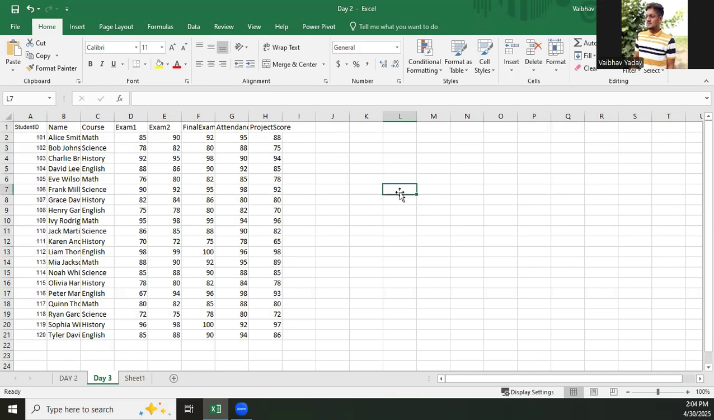Well, if I want to check that the student attendance should be greater than 60, if the student has an attendance of more than 60, then the function will tell us that it's true, or else it will state false. So for that I'll be using the IF function.